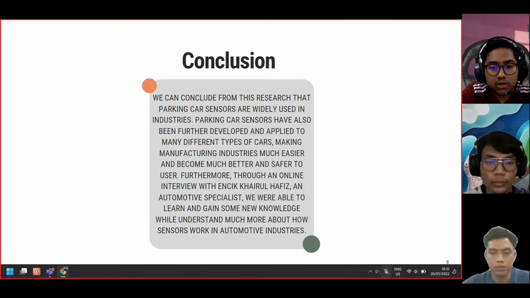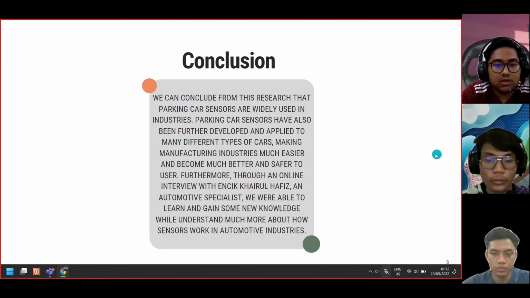Furthermore, through an online interview with Encik Khairul Hafiz, an automotive specialist, we were able to learn and gain some new knowledge while understanding much more about how sensors work in the automotive industry.